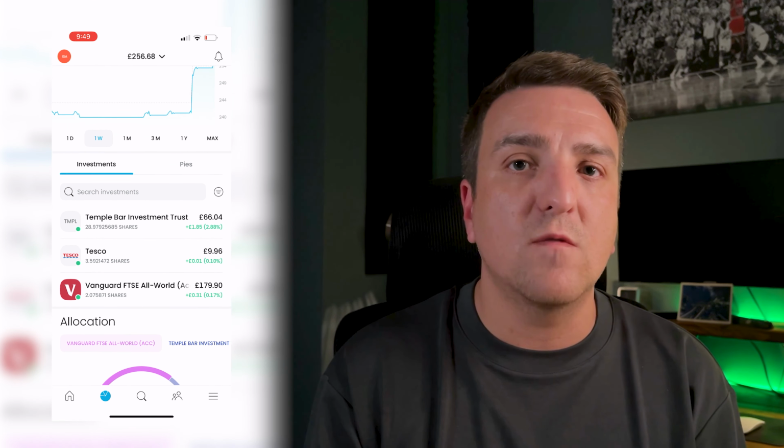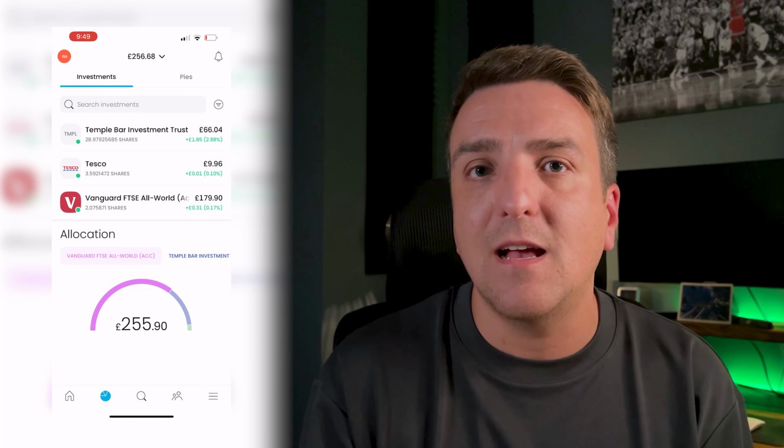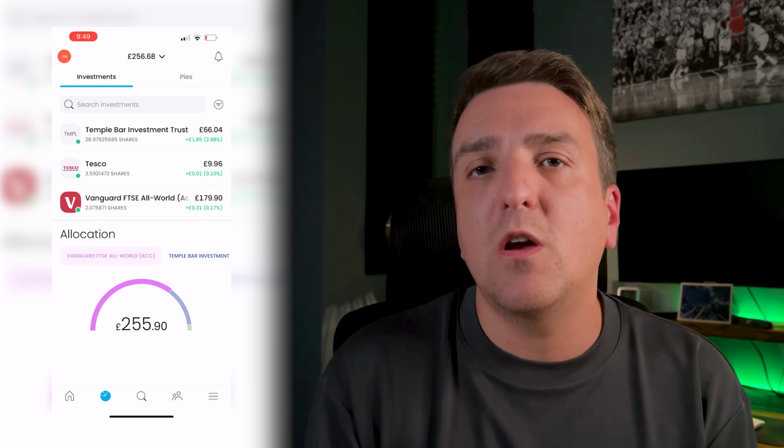Now look at the allocations of my portfolio. They're split up for me. So this is how my money is allocated across my assets. For me, this is amazing to see as it helps provide a visual overview of what my portfolio is doing.